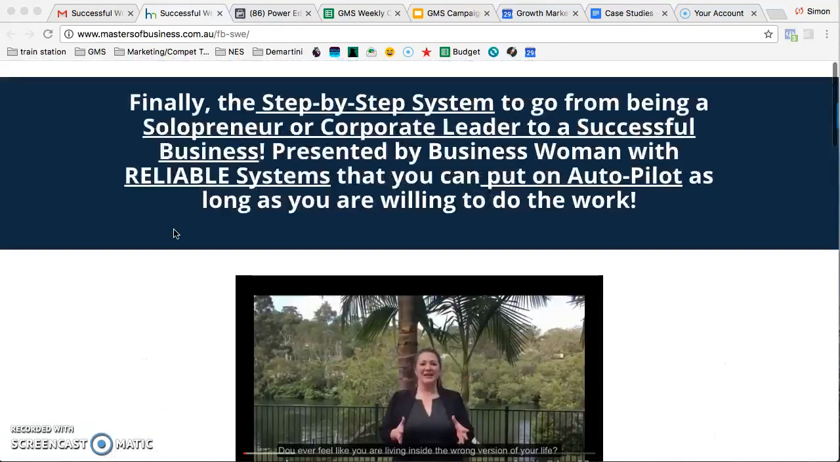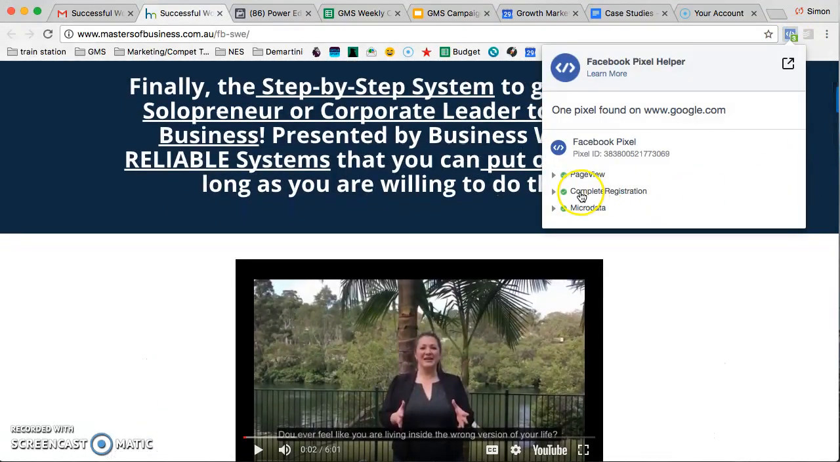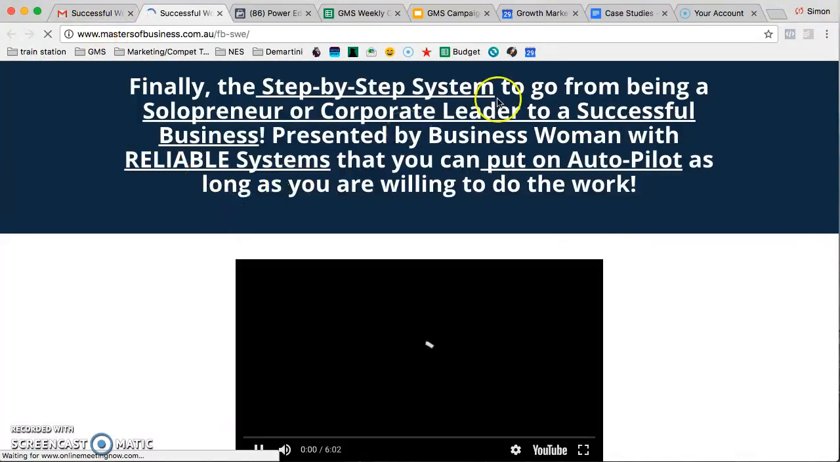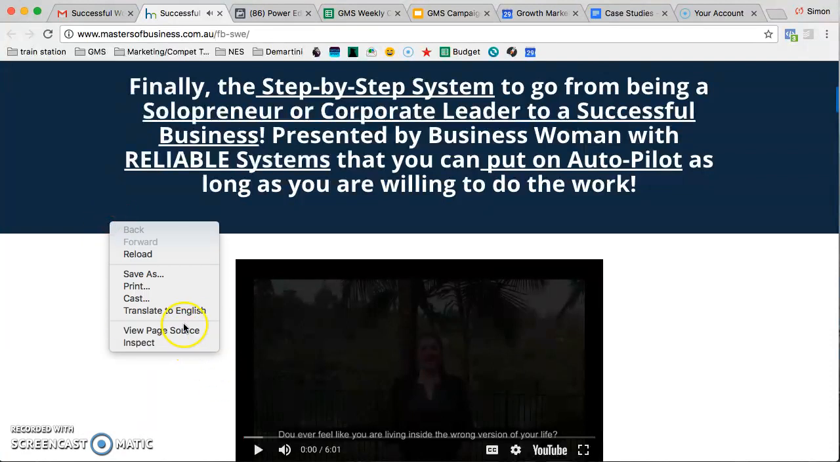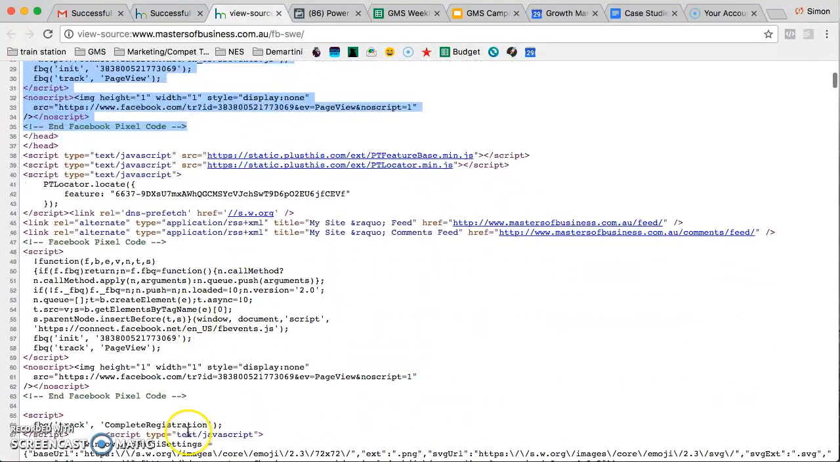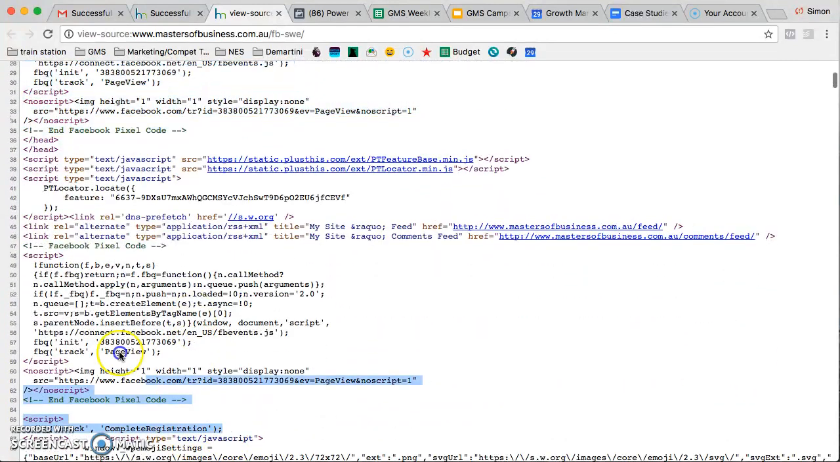Hey Kerry, I can still see that the complete registration pixel is on that page still. So I'm not sure where you've got it, but you had it loaded in there twice. So if I go to the page source, I can see you have the base pixel there, which is correct. That's the one that we're after. But then again, you've got it doubled up just here.